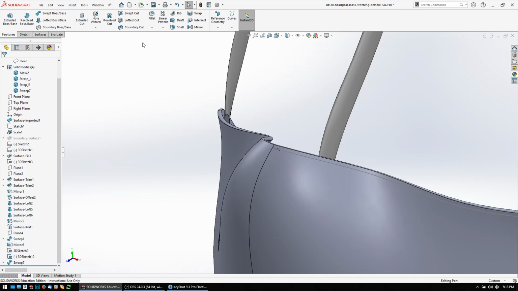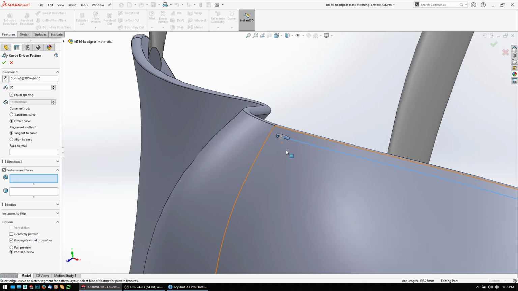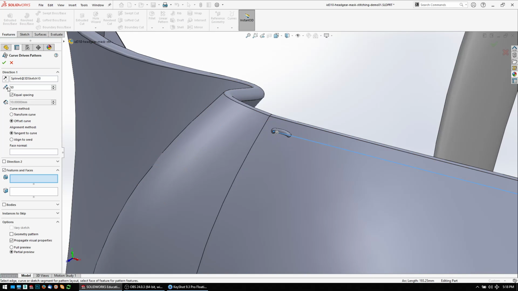So to do that, we want to pattern it, but we want to use a curve-driven pattern, because we want to use this curve to drive patterning this thing. So for our direction, let's pick our sketch, make sure it's pointed in the right way. If this thing's not going the right way, you can change the direction on it, but it looks pretty good right here. And then we'll need a face normal for it to work with. So let's pick that, and let's pick this face.